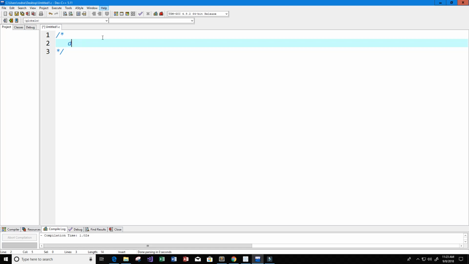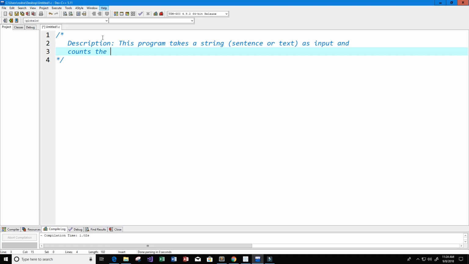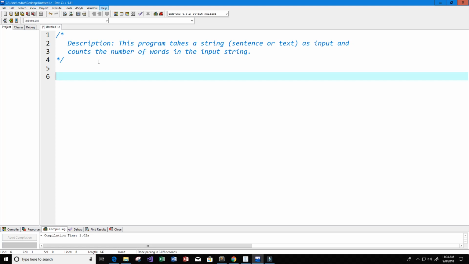I'm going to put some comments here, maybe a capital D for description. All right. This program takes a string, which is a sentence or text, as input and counts the number of words in the input string. All right. So there's a few libraries that we're going to need.